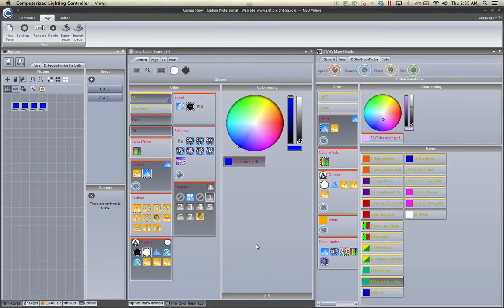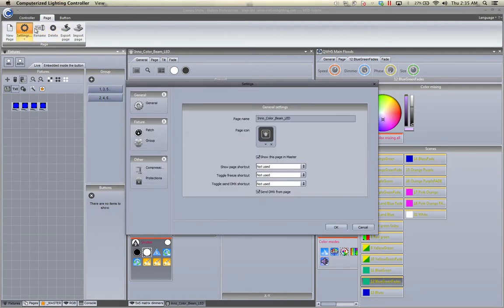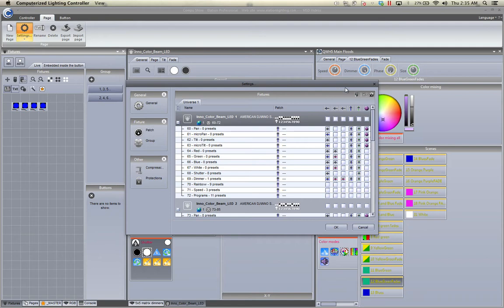So, in this full program that I'm doing, let's say we just bought two more of the Inno Color Beam LEDs. What happens, or how do we add that? I mean, we could have two of them under the same DMX channels. But let's say we actually want them on individual DMX channels. We're going to go ahead and click on our settings, and then patch.